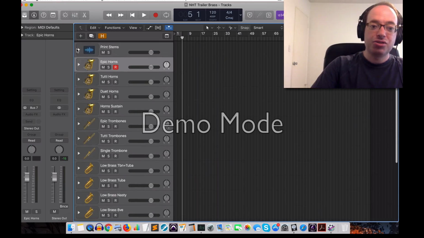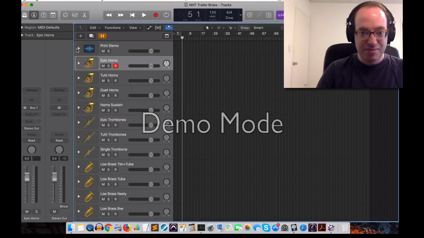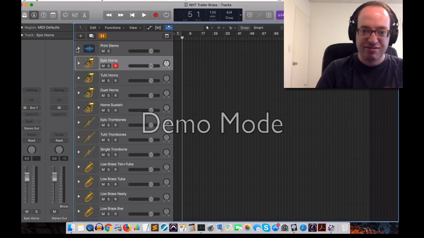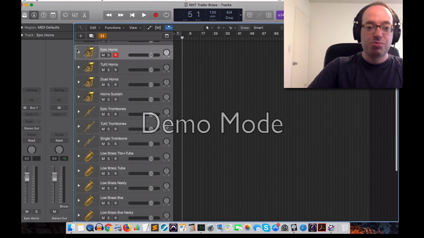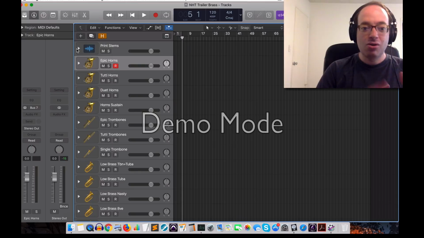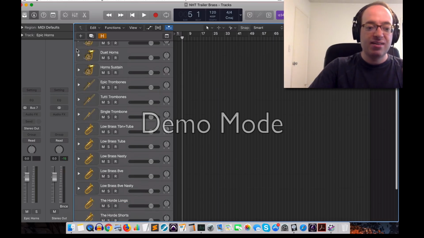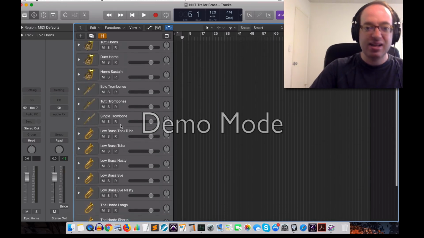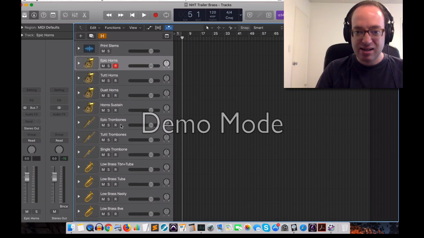So here's my trailer brass template, still very much a work in progress, but you can see, similarly to the strings, I don't have 1,000 tracks and a whole folder of brass. I have these pre-orchestrated tracks: epic horns, 2D horns, duets, sustains, and then the same thing for trombones, basically different size ensembles, and then different orchestrations of low brass. And so in 17, 15, something like that, tracks, I have all the brass that I'll ever need.